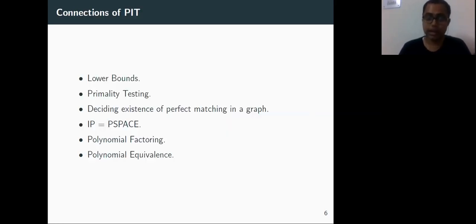So the main goal of the PIT problem in this area is to de-randomize this PIT lemma in polynomial time. It is a very nice algebraic problem, and it has connections with many other algebraic problems. For example, it has a connection with lower bounds. An instance of it was used in primality testing of numbers. It has a connection with deciding the existence of a perfect matching in a graph. It was used in the proof of IP equals PSPACE. This problem also has equivalence with polynomial factoring, and it is also used in the polynomial equivalence problem. You can find the references for each of these results in the paper. I have not stated them here right now.